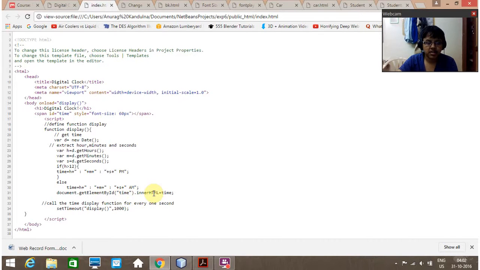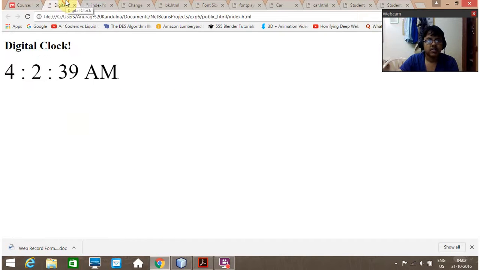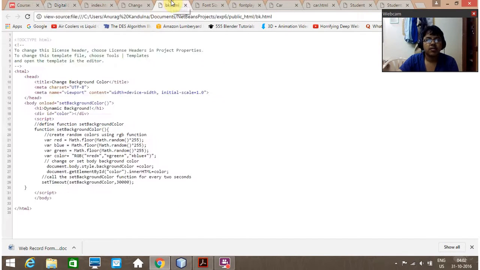And we are giving out the output using innerHTML. And for the time to change every 1 second, we have given 1000 here. And let's see the clock, and this is the clock ticking. And we move on to the second function.